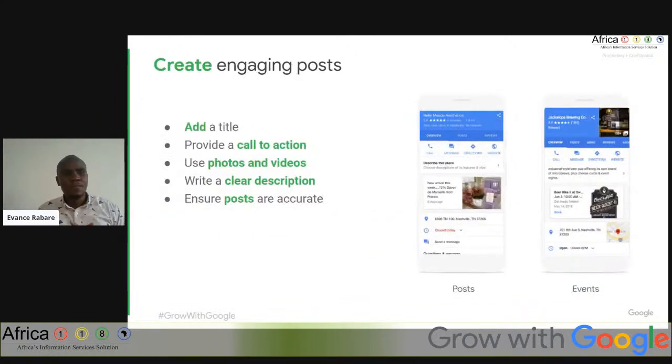So first, in creating and editing photos, you need to add a title. The title could be 4 to 5 words, and it needs to stand out to customers. You can also provide a call to action button. A call to action button motivates the customer to do something to the post. It motivates customers to buy now, click here, visit there, call today, book online, and all that.